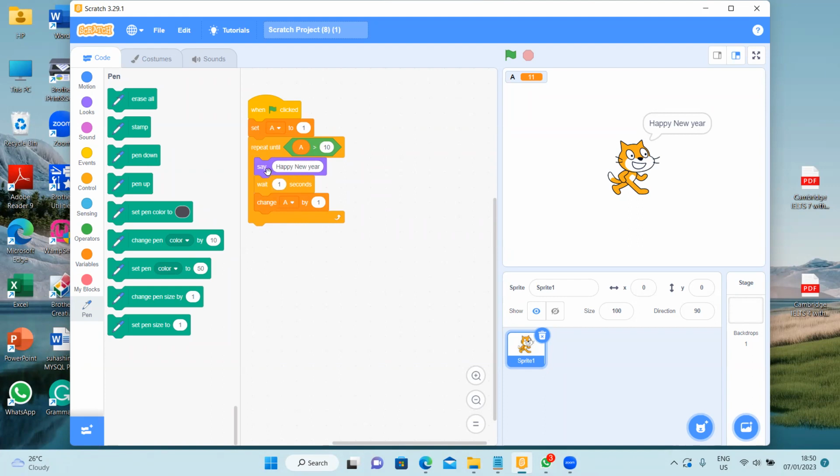No, therefore going inside again, display Happy New Year again. Wait 1 second, increment by 1, then 4. 3 plus 1 is 4. Then that also is checked whether greater than 10. If it is not, repeat the loop again. Likewise, this will increment. Just think of number 10. Once it takes number 10, display Happy New Year, wait 1 second, then change A by 1. Then 10 plus 1 means 11.